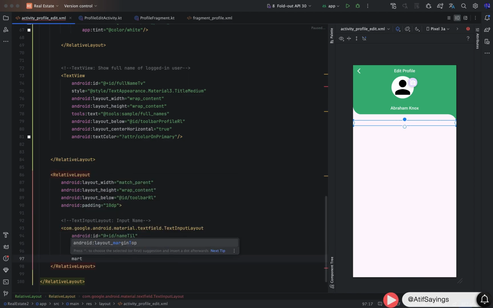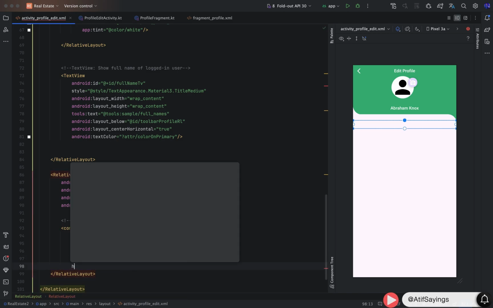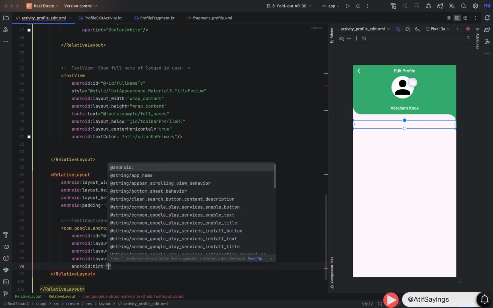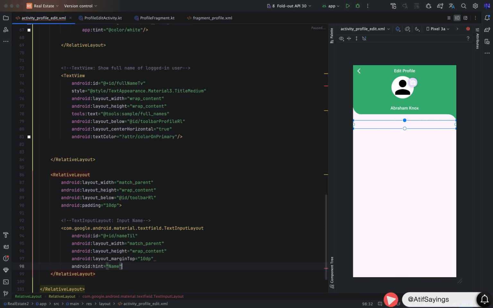After that, we will set the margin from top, that is 10 dp. After setting the margin, we will set the hint of this text input layout. Since user need to enter the full name, so hint will be name.